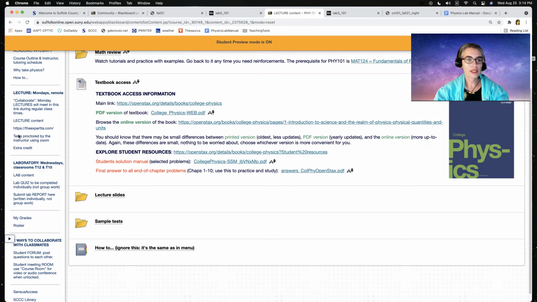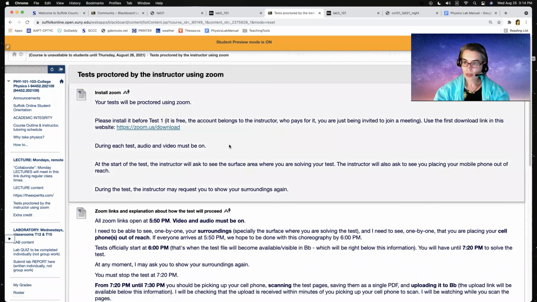Let's click here where it says tests. These are the lecture tests, okay? Proctored by instructor using Zoom. So this is a big chunk of your final grade, right? The lecture tests. So how will the lecture tests happen? They are related to the lecture, so they happen on Mondays. So that's when we meet virtually, right?